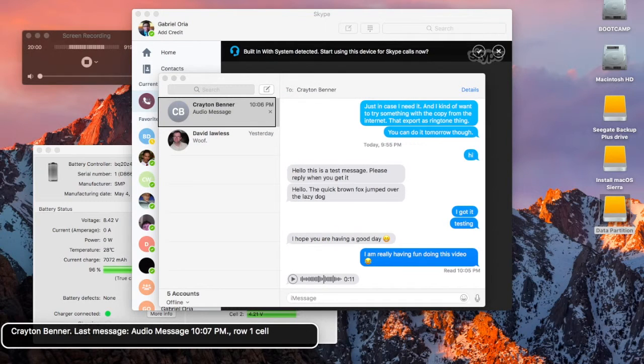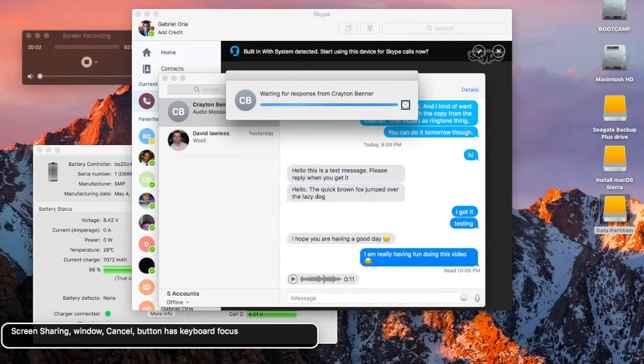Crayton Benner. Enter. Audio message. Screen sharing. Notification center. Screen sharing. Okay, now I got this. Screen sharing accept. Accept button. So I'll go ahead and hit accept. Screen sharing dialog. Observe my screen. Control my screen. User can take full control of your computer. User can view your screen. Block this user button. Decline button. Accept button. And there we go. Crayton Benner.